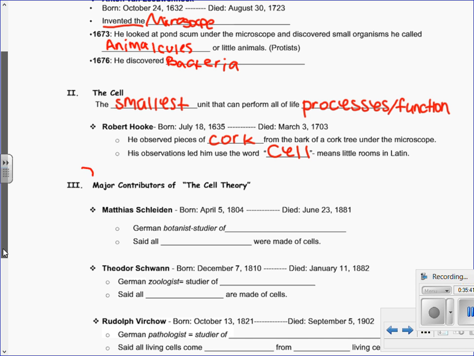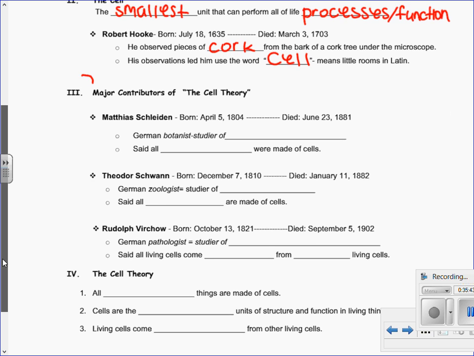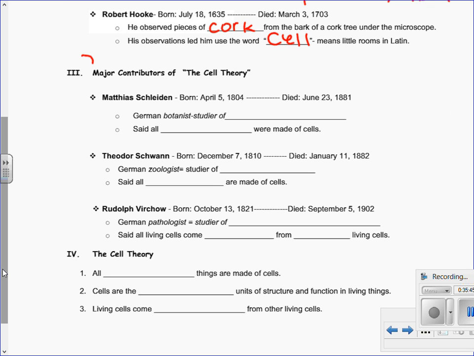Chris is going to handle the portions under major contributors of the cell theory, and he is going to look at Mr. Matthias Schleiden. Everyone say Schleiden with me. Schleiden. Say Schleiden. Thank you. Go ahead. Schleiden, born April 5th, 1804, died June 23rd, 1881.